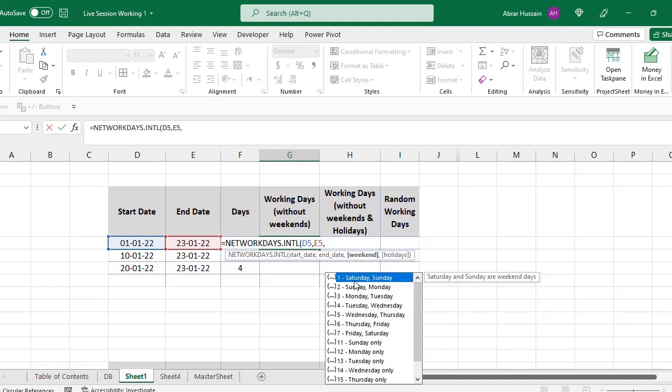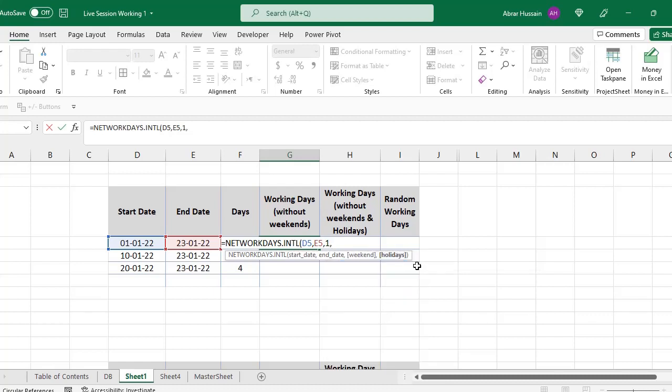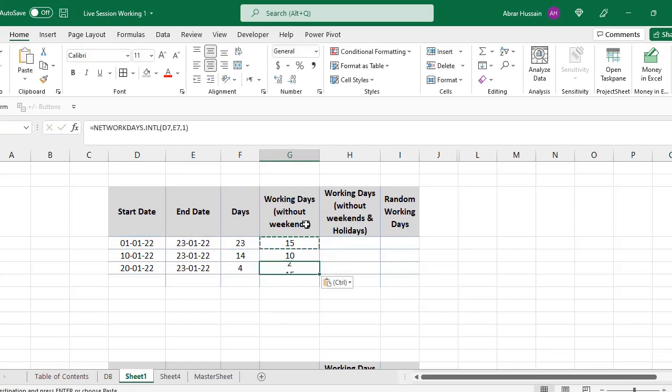So for example, if mine is Saturday Sunday only, I will select 1. If in some country there is Friday and Saturday, they would select 7. So in this way you can do this. Then after the comma it asks you about holidays also. If there are some holidays, you can add those holidays also, but here I just need the weekends, so this is enough for me for the time being. And now you see it's giving me the working days without weekends.